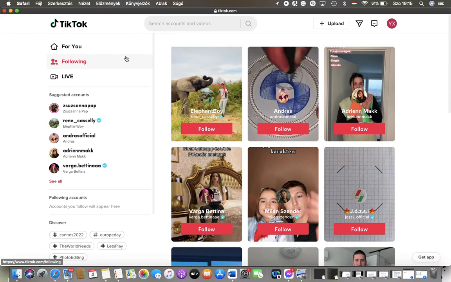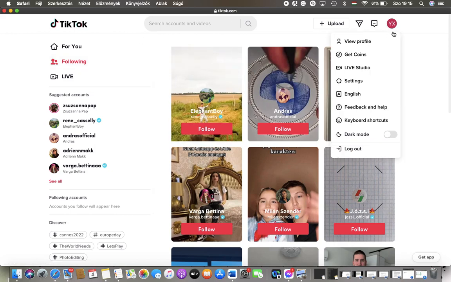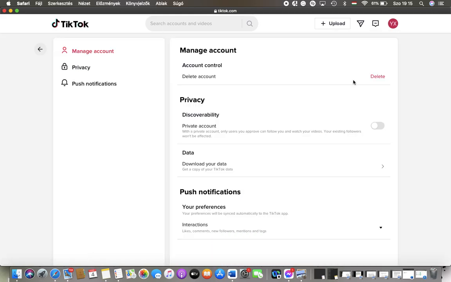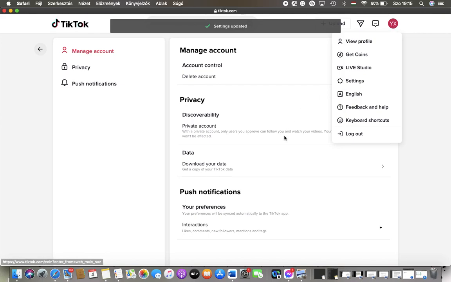Now let's jump into it. First of all, open the app on your device and after that tap on the profile button at the top of the screen and click on settings, which is the fourth option. And here you can see this privacy section, and you can set your account to private, as you can see, so only those users you approve of can follow you and watch your videos. So tap on this button and then your profile will be updated, as you can see.